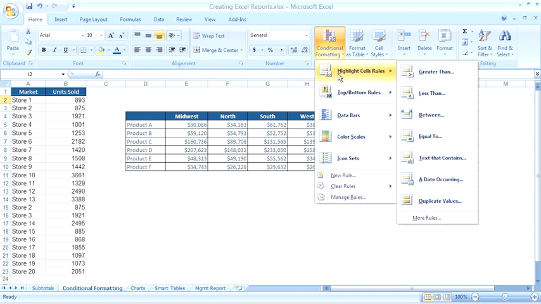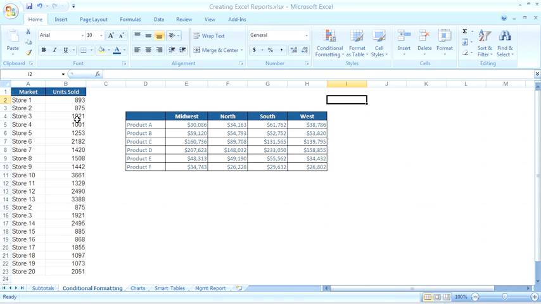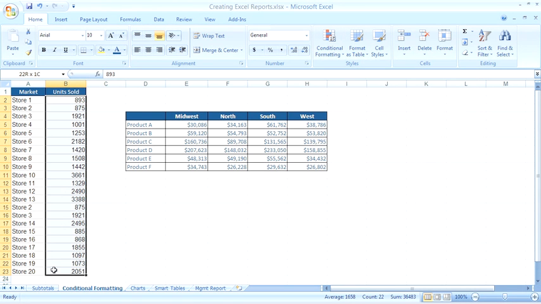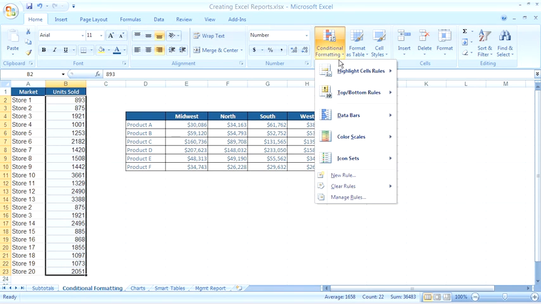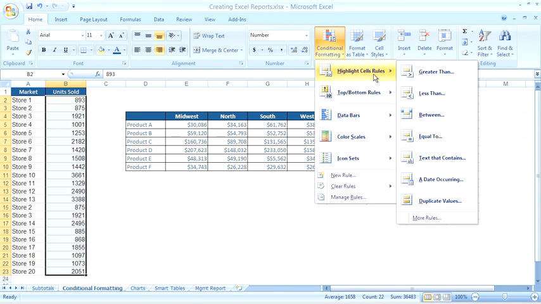The first set of rules is called Highlight Cells rules. Now you can think of these rules somewhat like conditional formatting templates. You don't have to build a conditional rule on your own or from scratch. You can simply use one of these rules. To use one of these rules, simply select your cells or your range of cells, Conditional Formatting, select Highlight Cells rules, and you've got several options here.